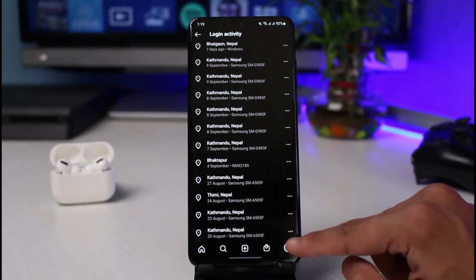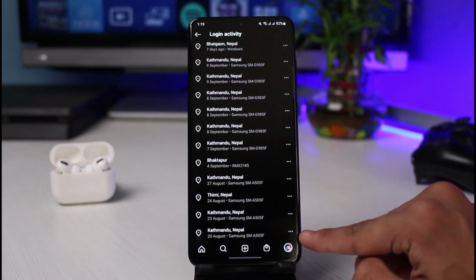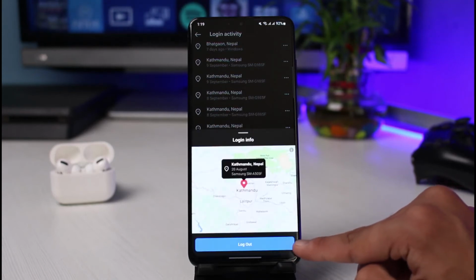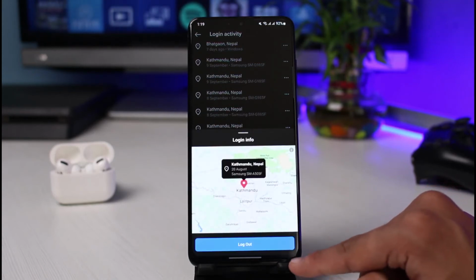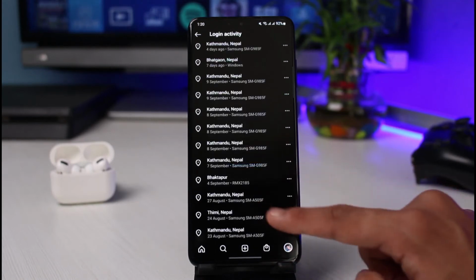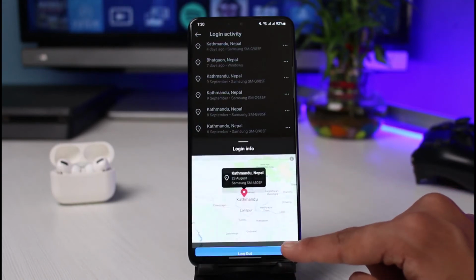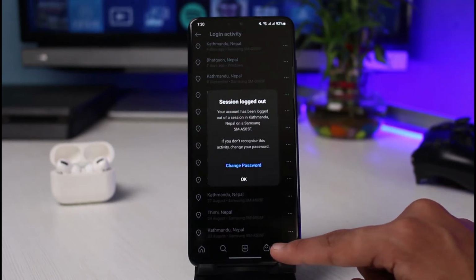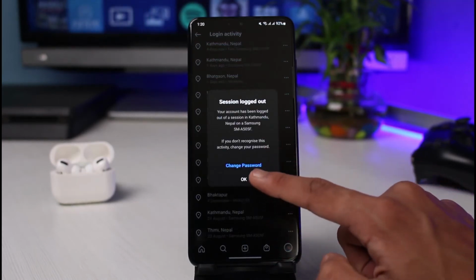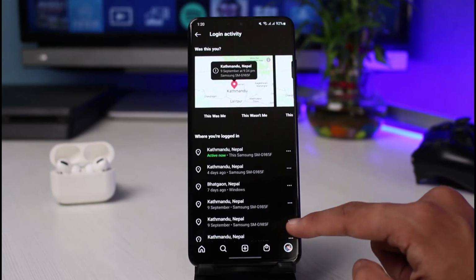If you want to log out of any of these devices, tap on the three dots next to that particular device and then select the button which says log out. You might also want to repeat the process for all the other devices on which you want to log out. So select the device right over here, tap on the log out button which you see, and then you can also change your password if you want to log out of all of the devices remotely.